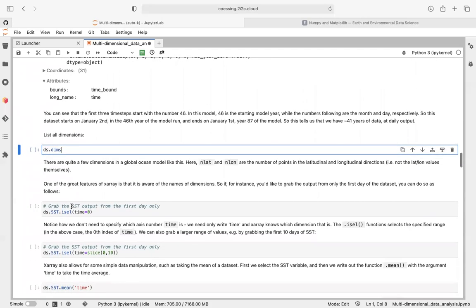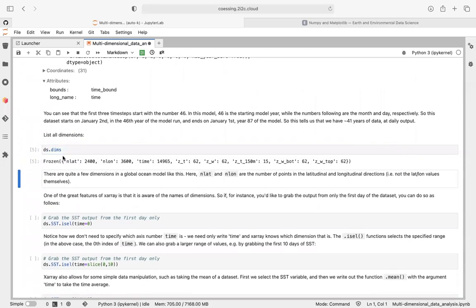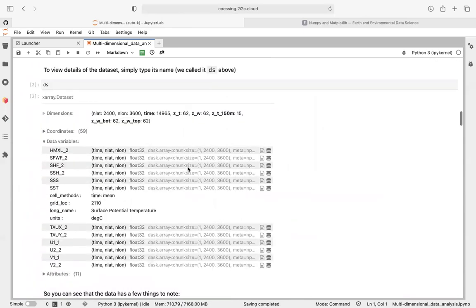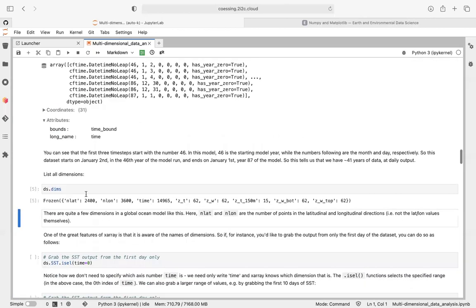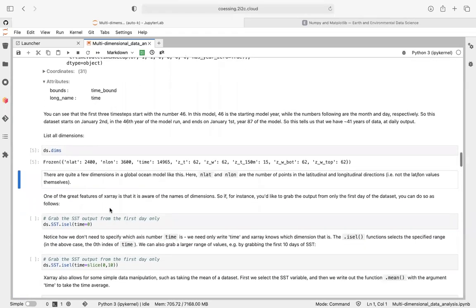We can list all of the dimensions by doing ds.dims, and then it just lists them out. Now, if we scroll back up to here, they're listed out here as well. So this is just another way to access those.